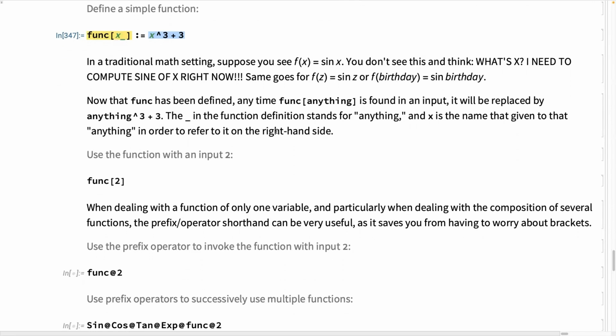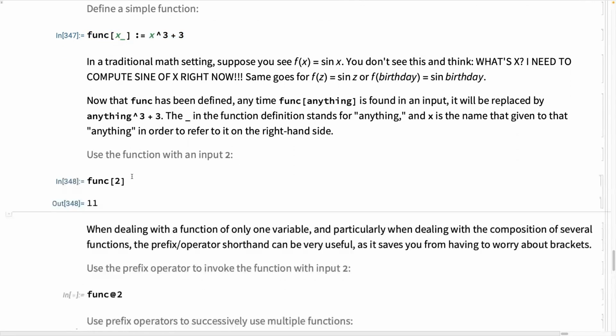So if we were to give this function the input 2, it works just fine. 2 cubed plus 3 is 8, plus 3 is 11, and there we go.